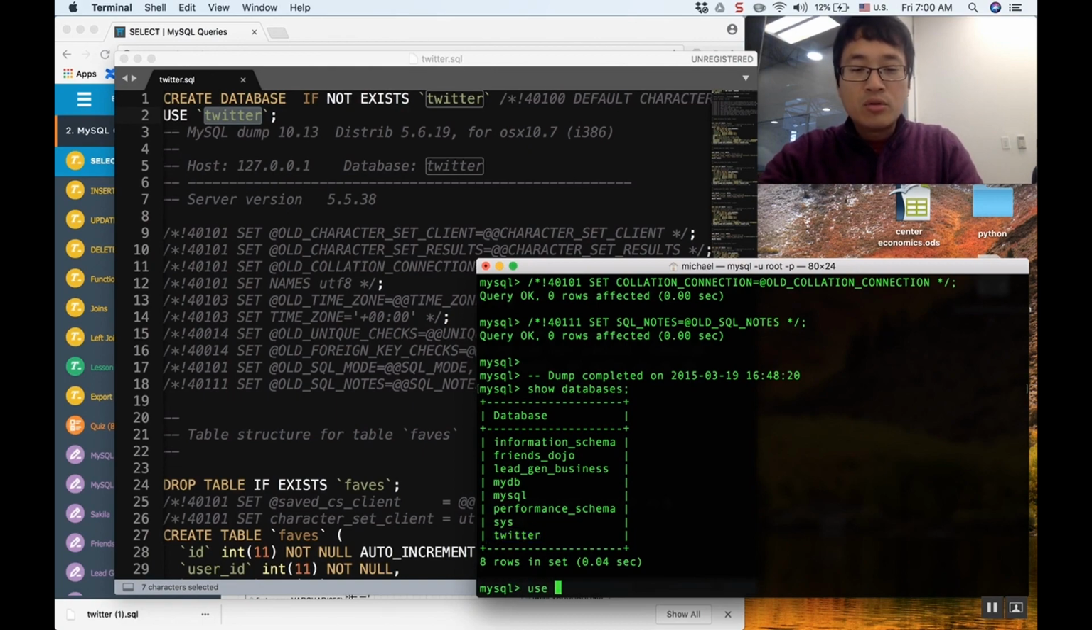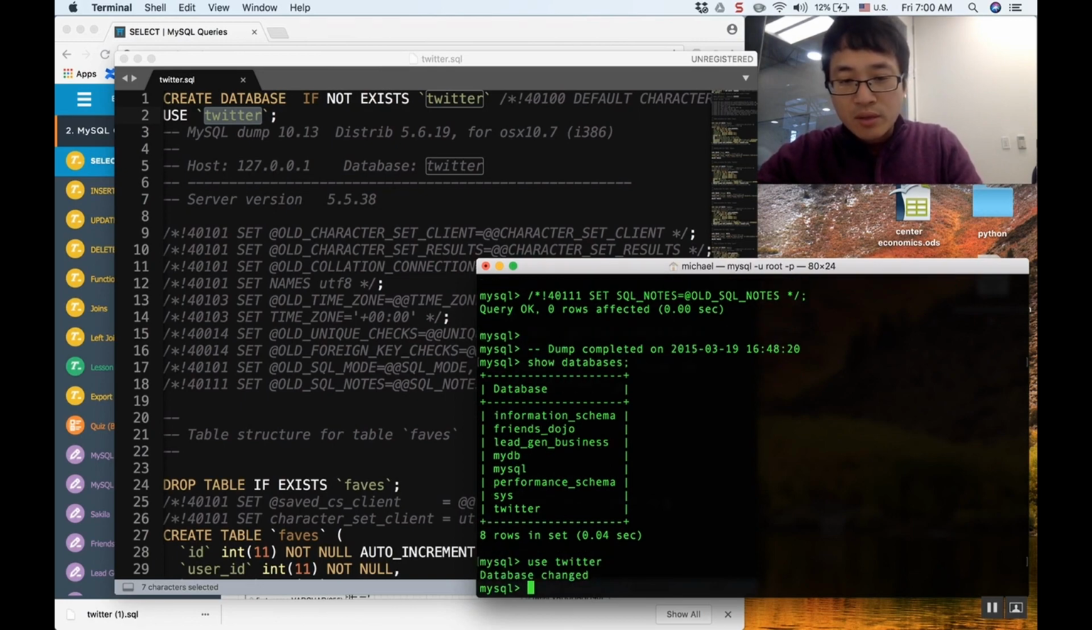So I can say use Twitter, use, followed by the name of the database. You have to put a semicolon. If you don't put a semicolon, it may not work. In this case, it worked, but just make sure that for every single query you have a semicolon, and that will be good. So I'm using Twitter, the database has changed, and then I can say, okay, show tables.